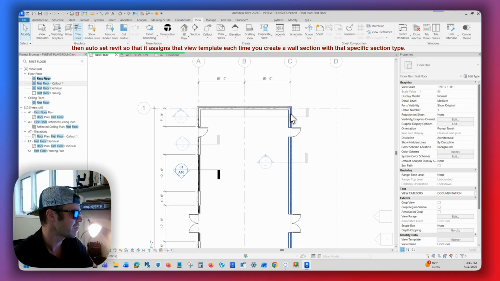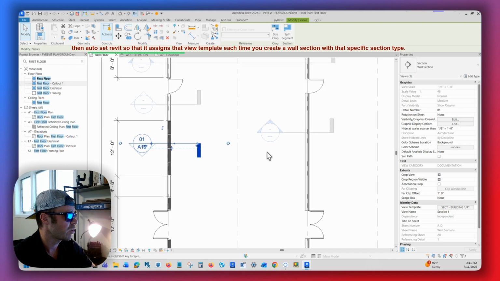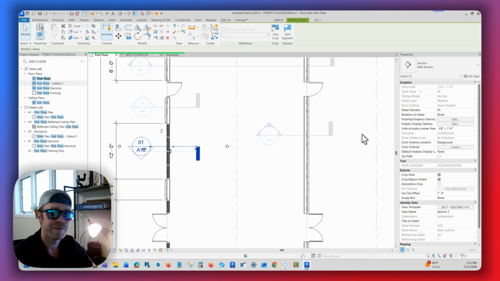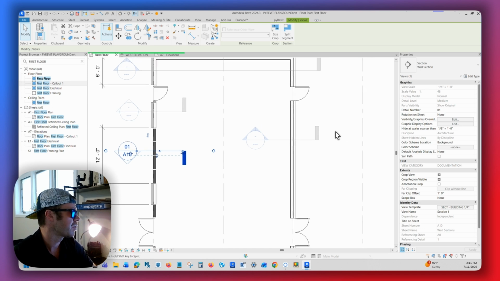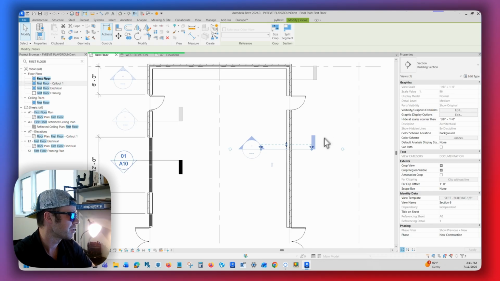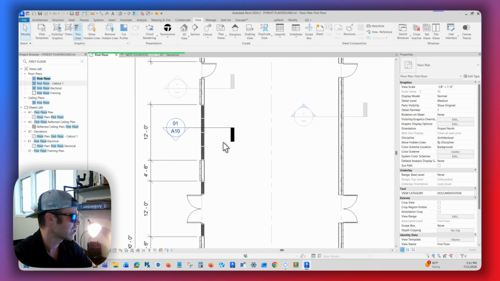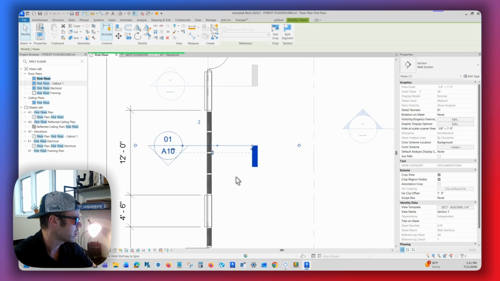So we're doing a video today on views, specifically a quick way to add a view template to cut sections or elevations prior, as you create instead of after the fact. So it's just a nice save time feature that I wanted to show you, and we'll take a look at how it works. So without further ado, what I'm talking about is if I click on this section here, I'm in a floor plan, I'm clicking on this section.